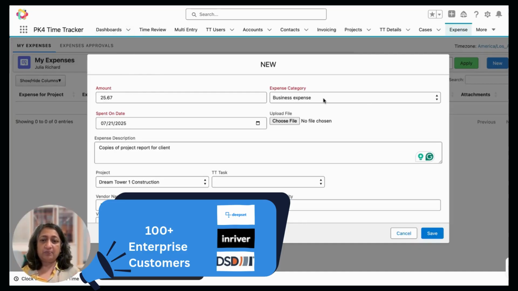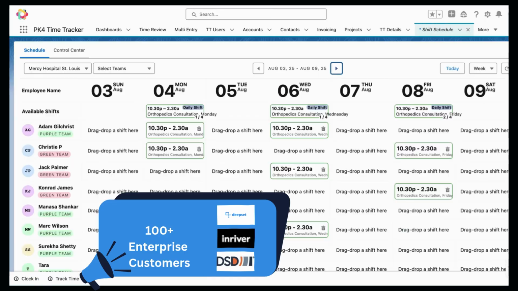There's also a way to do expenses, very similar to what you saw on the PTO. So you can choose a business expense category. You can put in all of your details. You can also choose to upload a file if you have the bill. So you can do all of that and submit it. And again, your manager gets to see that and can approve or reject that, right?